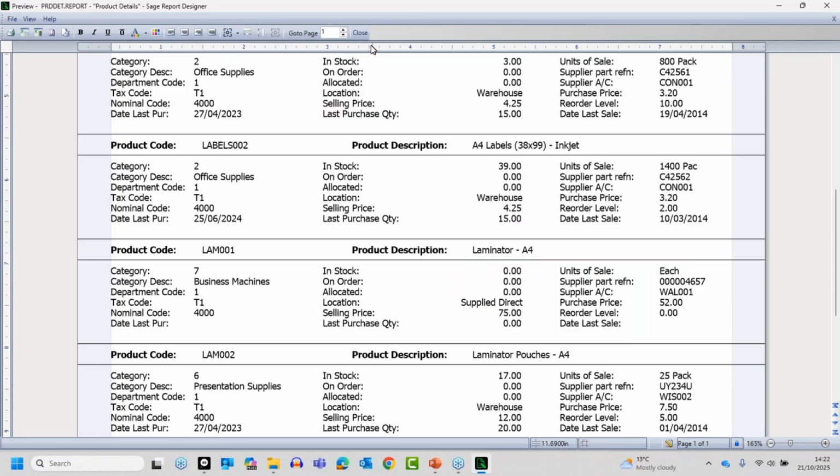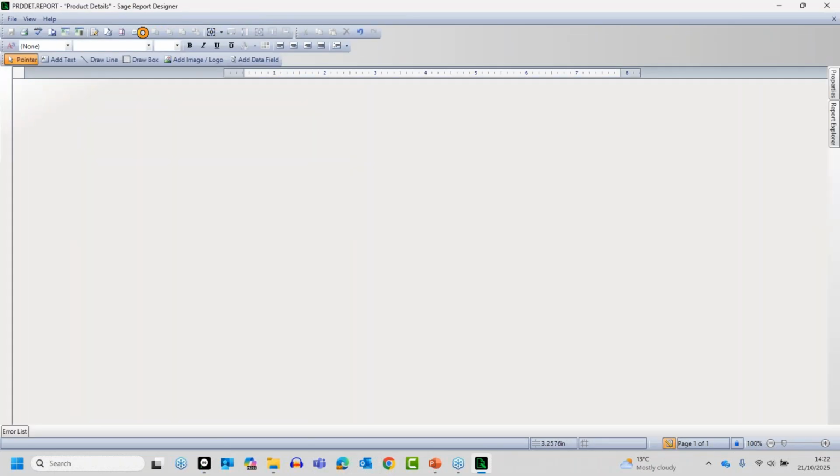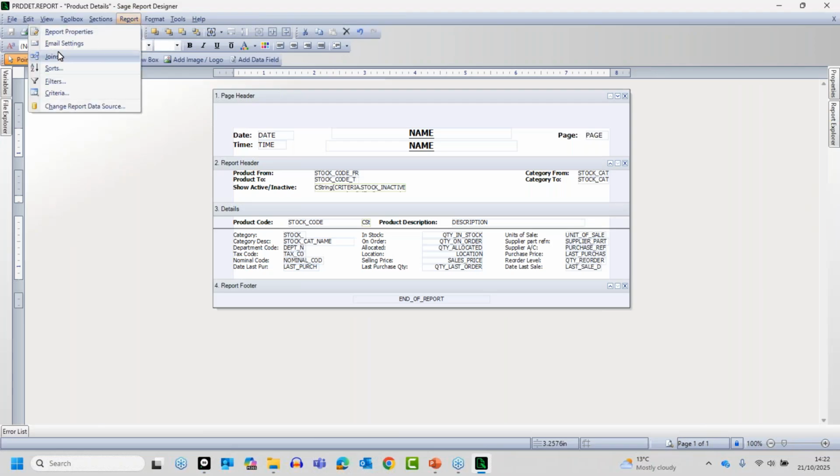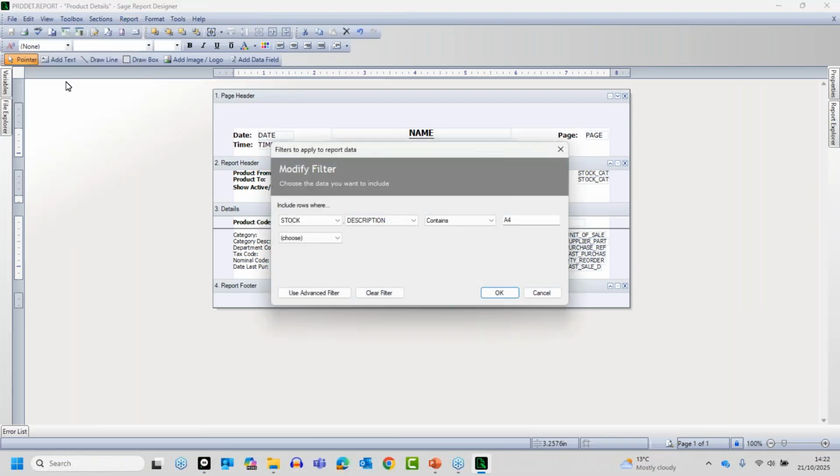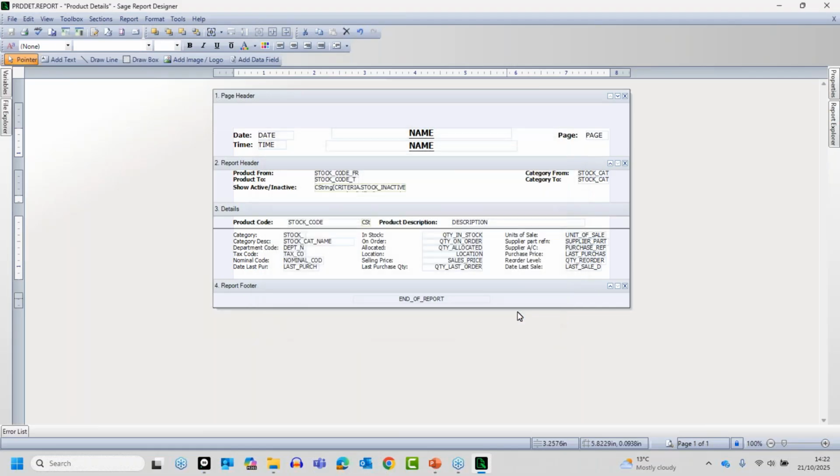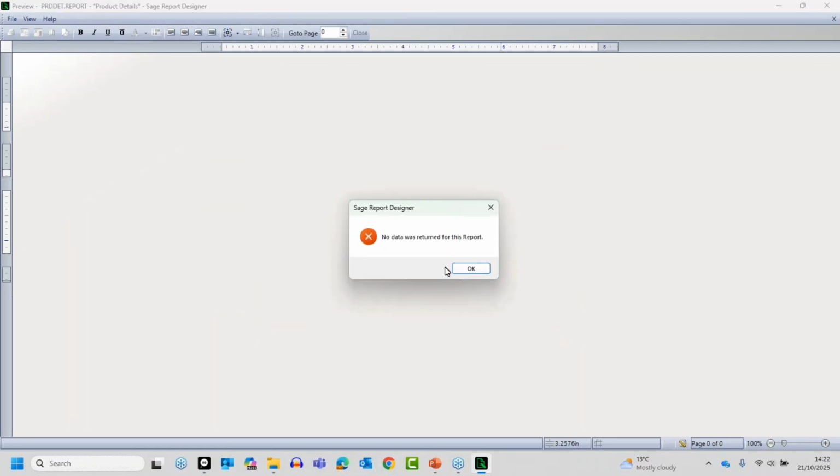Now, one thing I want to quickly point out on this one, if we just go back to the design mode, go back to reports and filters, and if I change this to lowercase a, so we've got contains A4, just OK that and preview it. And this time I get no data was returned for this report.